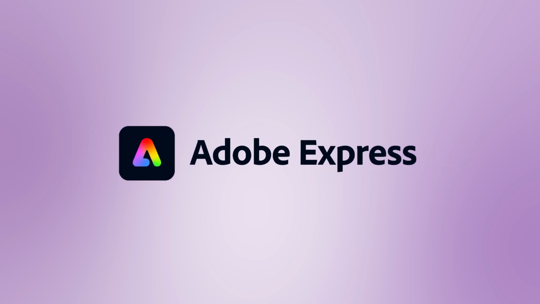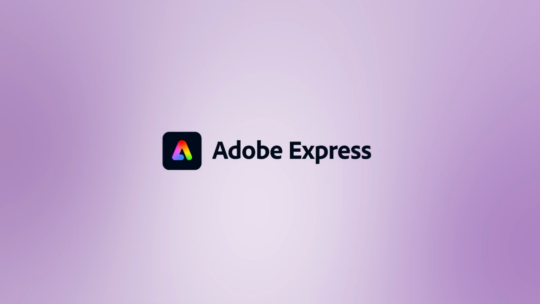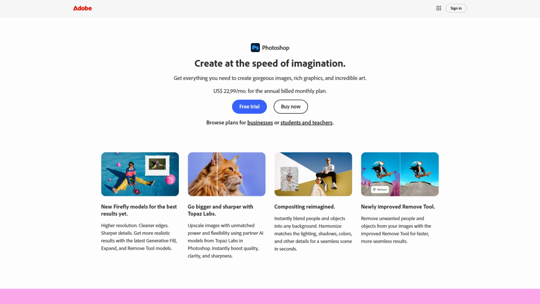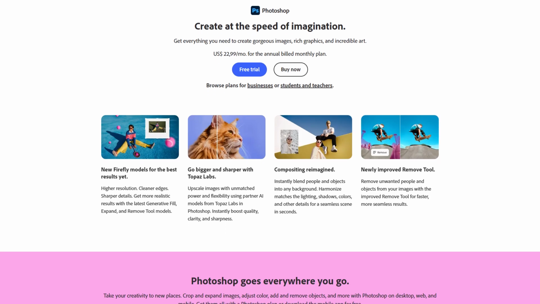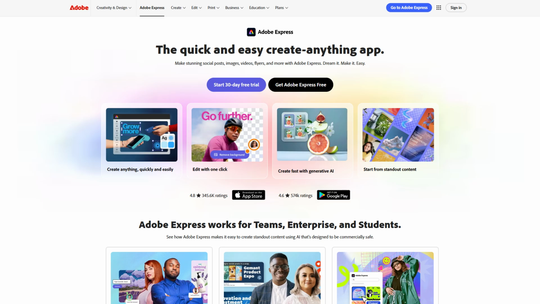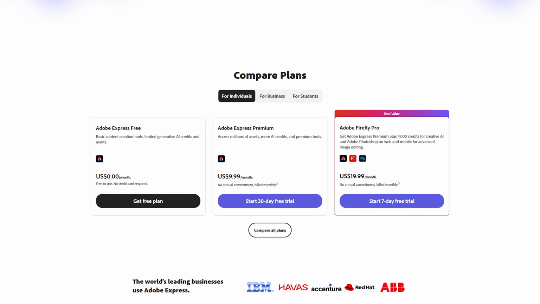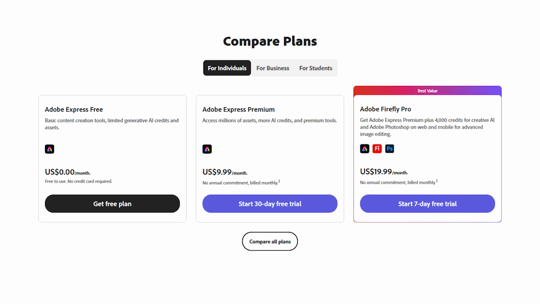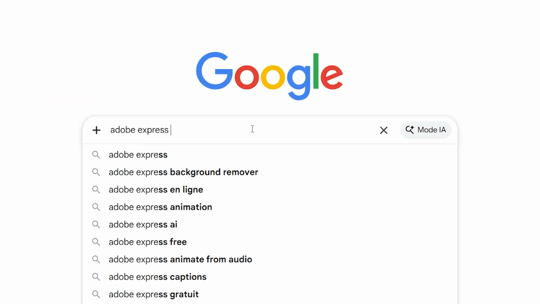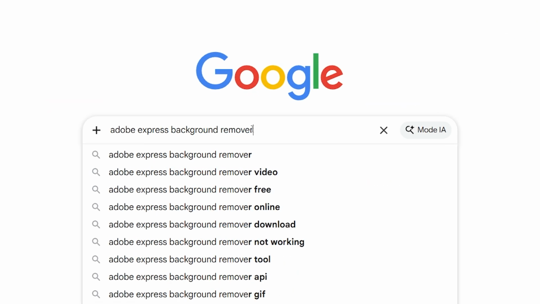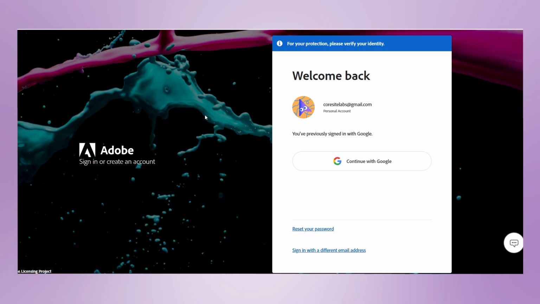I know what some of you might be thinking. Adobe? That's the company that charges $100 a month for Photoshop. But Adobe Express is different. It's their free tier, and the background remover is completely free to use. Same drill. Google Adobe Express Background Remover, click the first link. Sign in if prompted. You already know how.